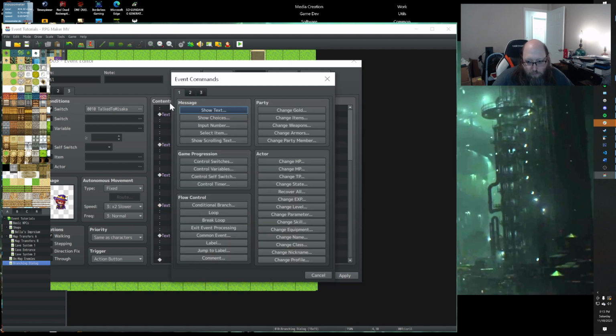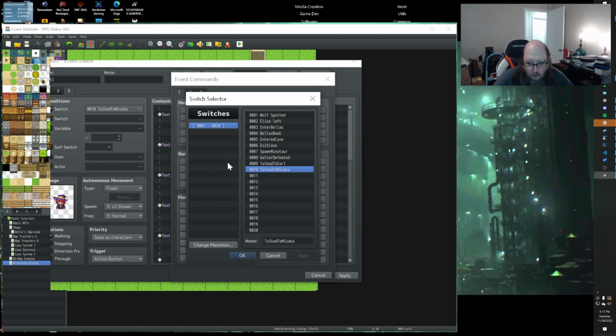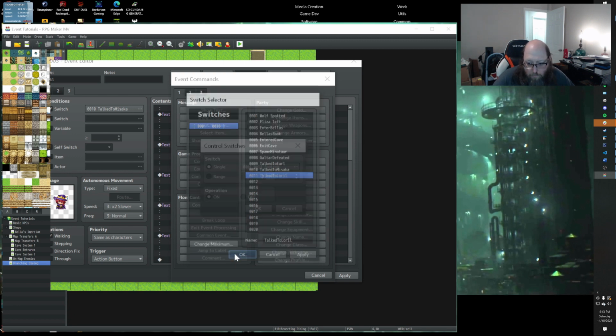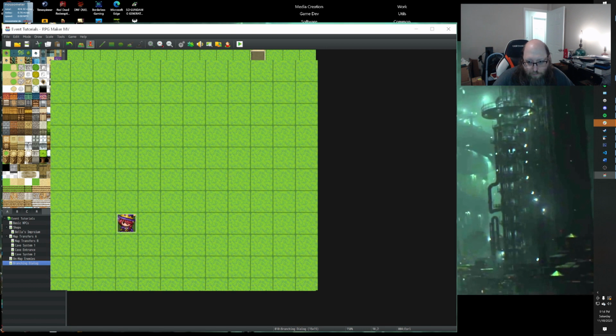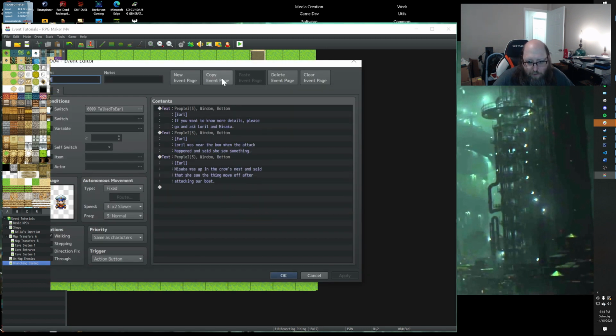Alright, now we're going to do a talk to Laurel. Now for Earl, we're going to have two more pages we need to add. So copy, paste. We're going to change this one to talk to Misaka. So this is if you talk to Misaka, but not to Laurel. Actually, this is one of those situations where I don't think this is going to work. We need to do a conditional branch on page 2.